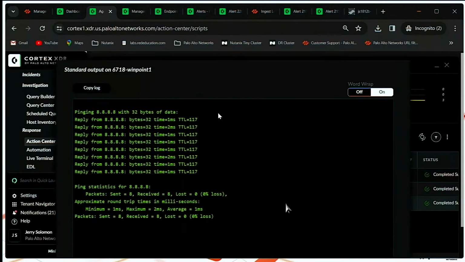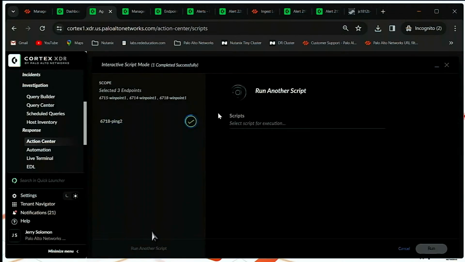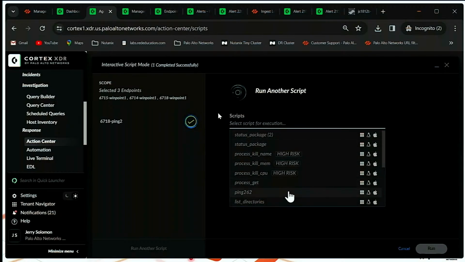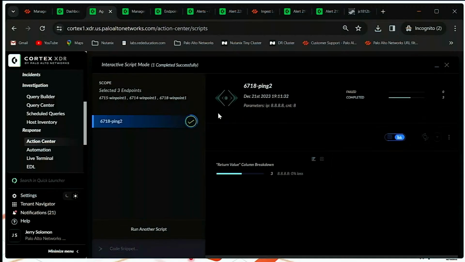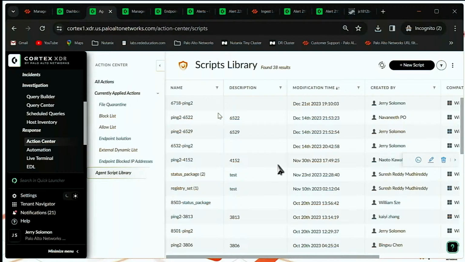Okay, that looks normal now, right? We pinged 8.8 8 times, 0% loss. And again, because we're in interactive mode, I can choose to run another script if I want to. I'm running the same script again, but you can run another script. Here we go. Choose the other script, and then continue, or code snippet. So that's our interactive mode. Jump out of interactive mode.